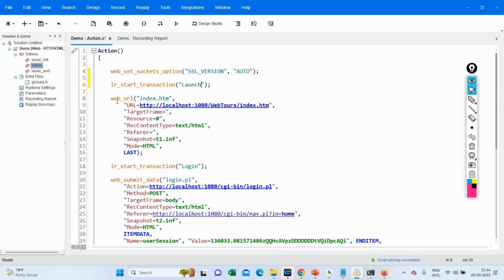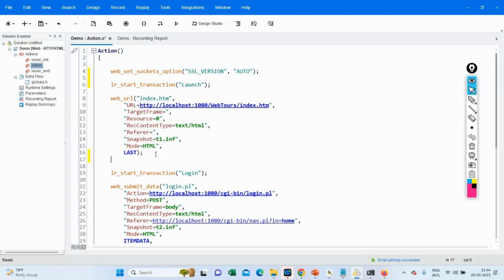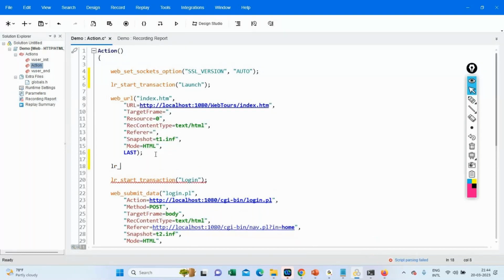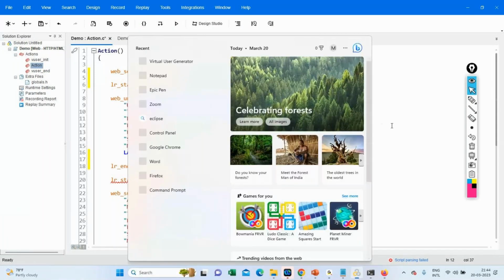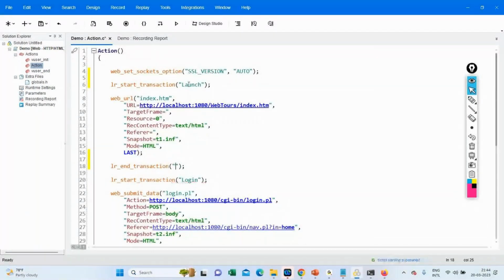After this request, after line number 16, you have to write LR underscore end underscore transaction. Got it? Whatever name you have given for the launch, the same name you have to give in the end transaction also. And write an additional keyword called LR underscore auto, which we will discuss later. What is this keyword all about?